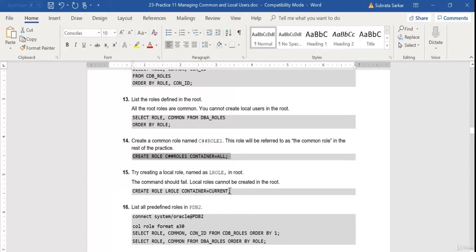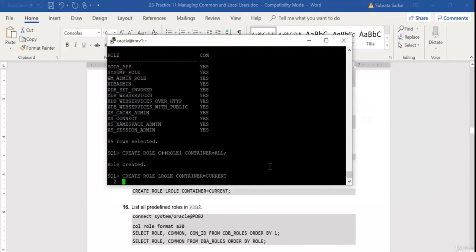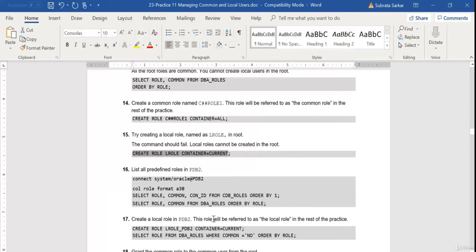Try to create a local role named L role in the root. Try to create a local role. Creation of local role, user role is not allowed in this container. So it failed.